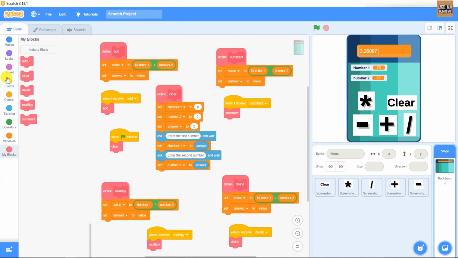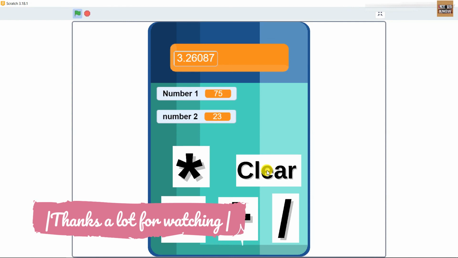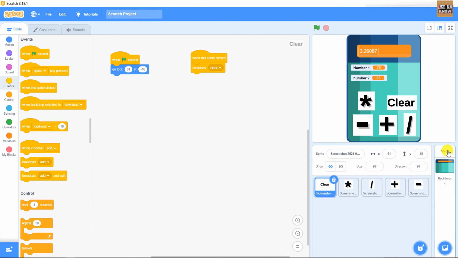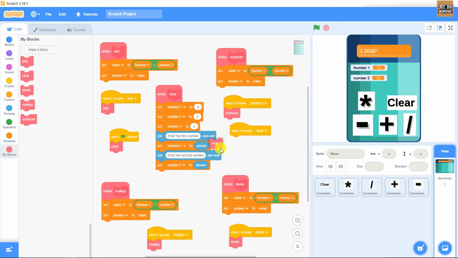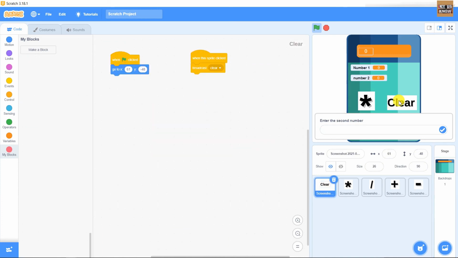Okay, and here we have to add one more code, because if we click on clear, the result is not clearing. So in the stage, when I receive clear, it will perform the clear code. When I run it, perform any task, and then click on clear, you can see that it is clearing, okay.